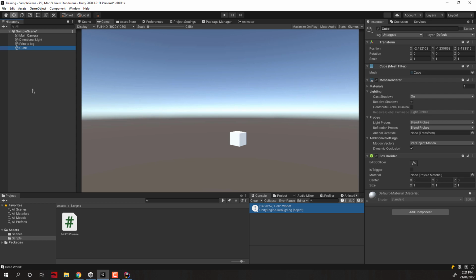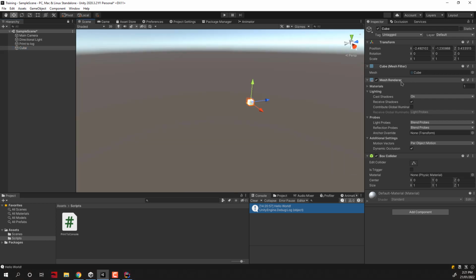And the thing about a cube is that it contains a lot of components. You have a mesh filter, a mesh renderer, and a box collider. Through script, you can access all of these. So I'm going to show you how. I want to write a script that when I press the E key, for example, which is typically used to interact, or F nowadays, I want to disable the mesh renderer.